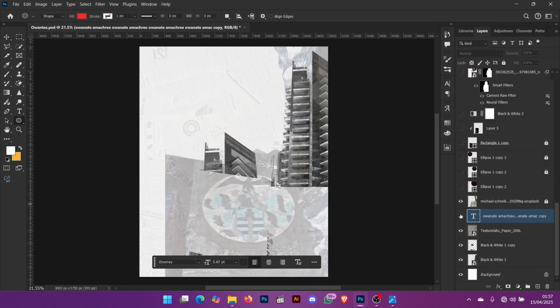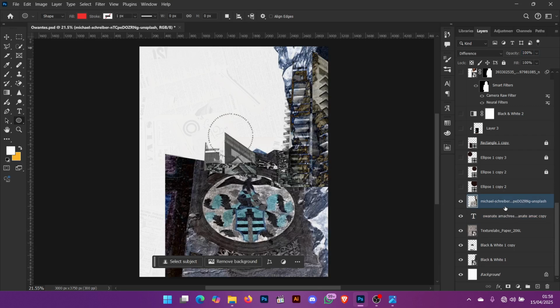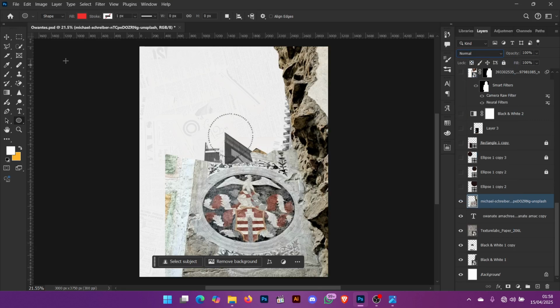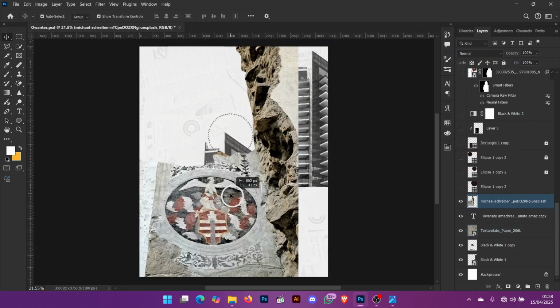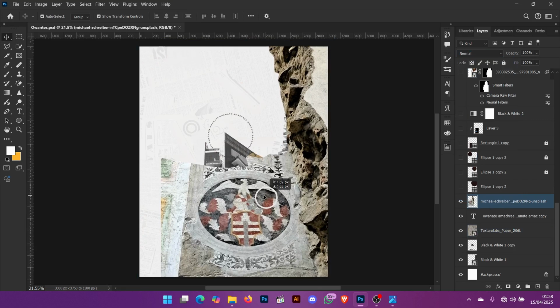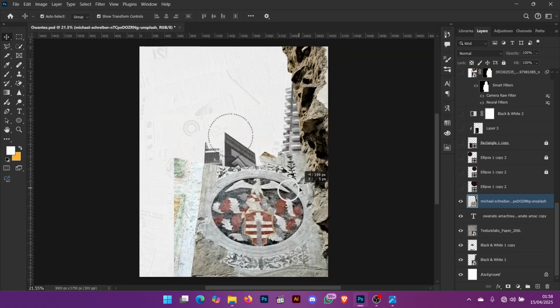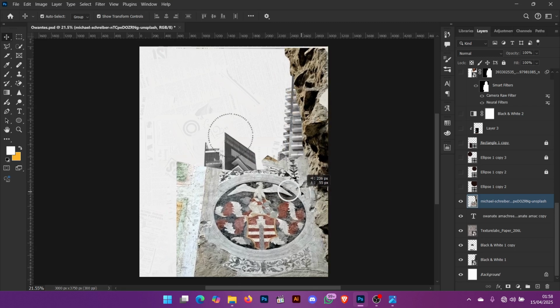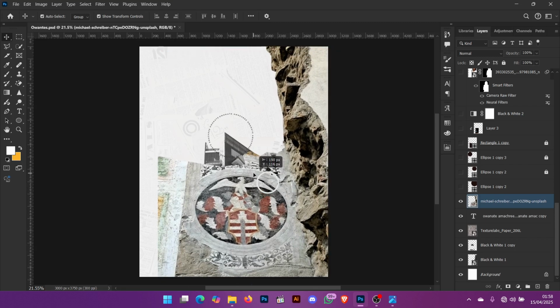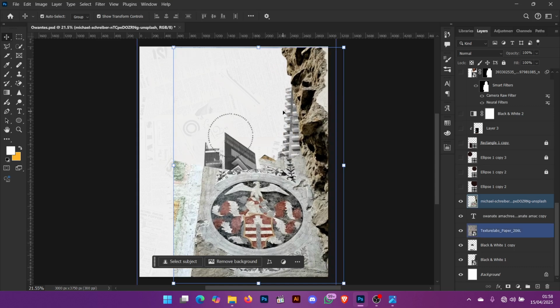Then we have this picture. I got this picture from Unsplash also, from Michael. Yeah, so this is how the image actually looks. I downloaded the building of a cathedral. I don't know what country, but yeah, then I also cut it to get this effect so that there could be space here.